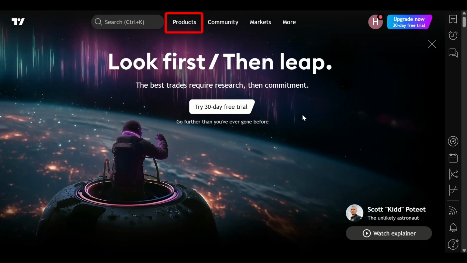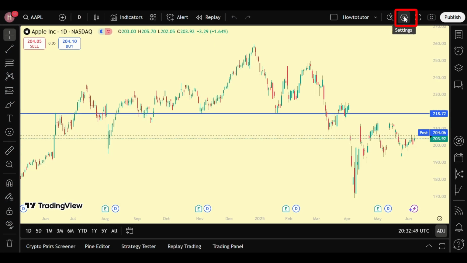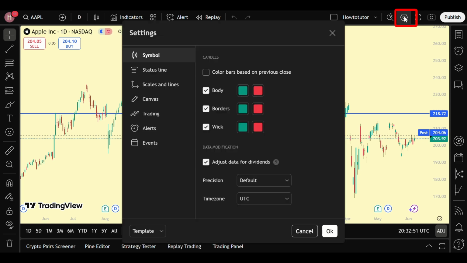Next, go to the Products tab at the top of the page and click to expand the drop-down. Then, select Super Charts so you can load the interactive trading chart view. After that, click the gear icon in the top right corner of the chart screen. This opens the settings panel where you can make all visual customizations.